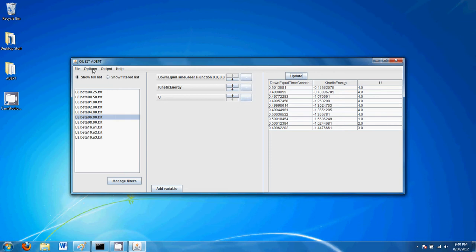Okay, so let's get into these options here. First one will be this include value errors in results. If you're familiar with Quest output, a lot of the input parameters, in fact all of the input parameters, do not require an error. They don't have an error associated with them. Things like U, temperature, and things like that. But a lot of the outputs from Quest do have these errors associated with them. All the correlations have errors. Energies such as kinetic energy and total energy have errors associated with them.